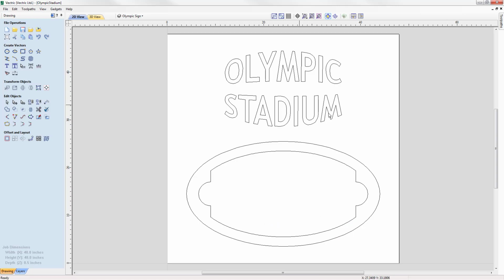Okay, so here we have a sign where we have a border and we have all of the letters for the Olympic Stadium sign. And we've been asked to create two lots of these signs where we have one piece of material that is 48 inches by 48 inches. So how do we go about creating two copies of this using the material size that we have here?